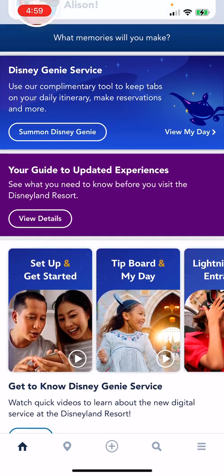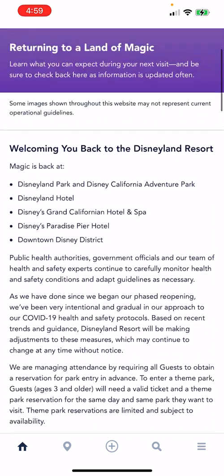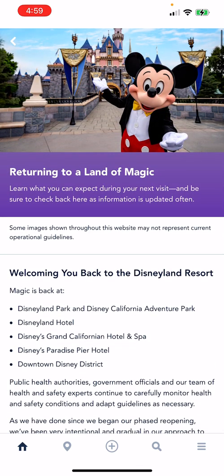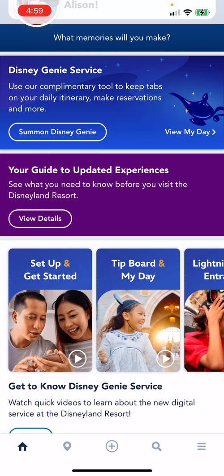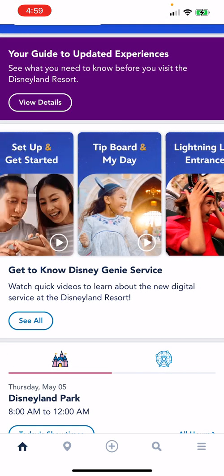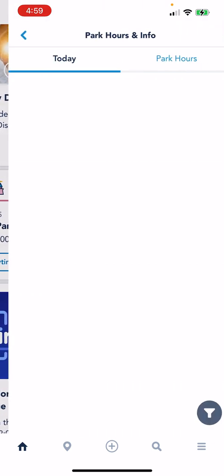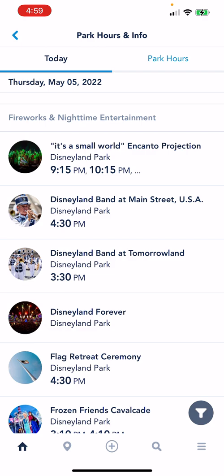If you want to know the latest about restrictions or things that are happening at Disneyland, you can click on your guide to updated experiences, and it's going to tell you all about those kinds of protocols and things like that. And then if you want to watch other Disney Genie service videos, you can watch their series of videos there. Here you can scroll down, you can see today's show times.